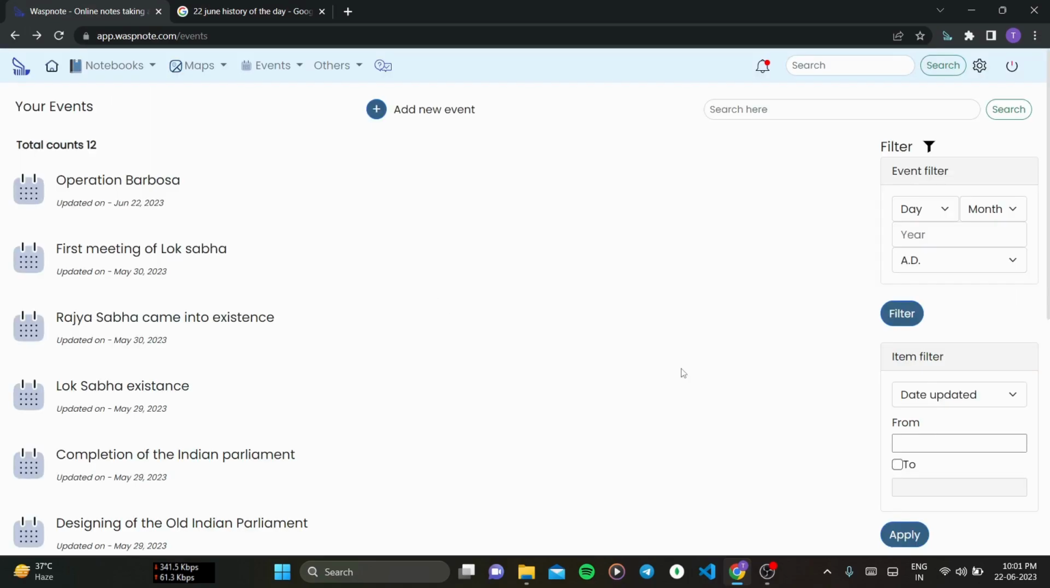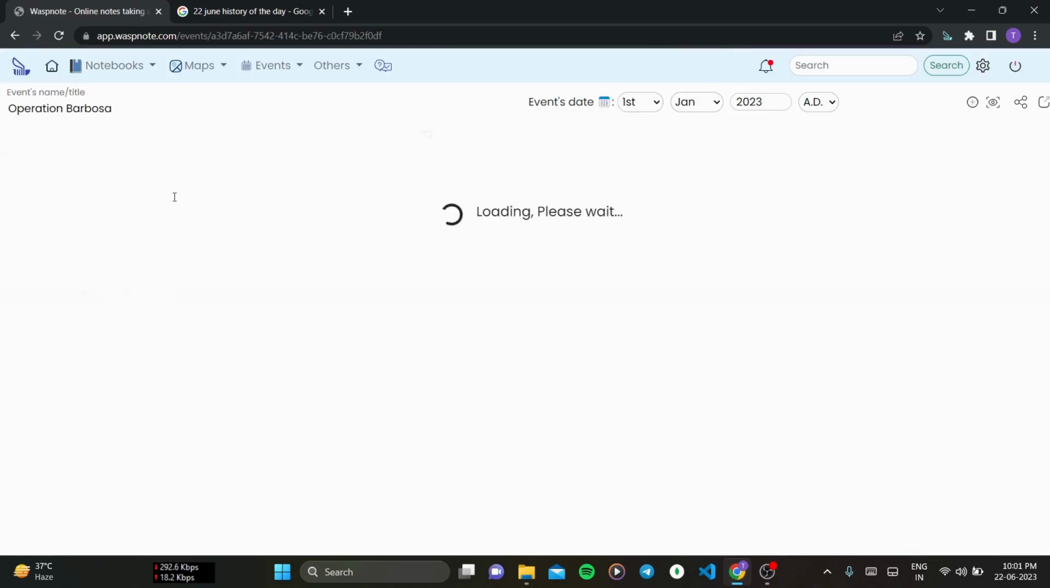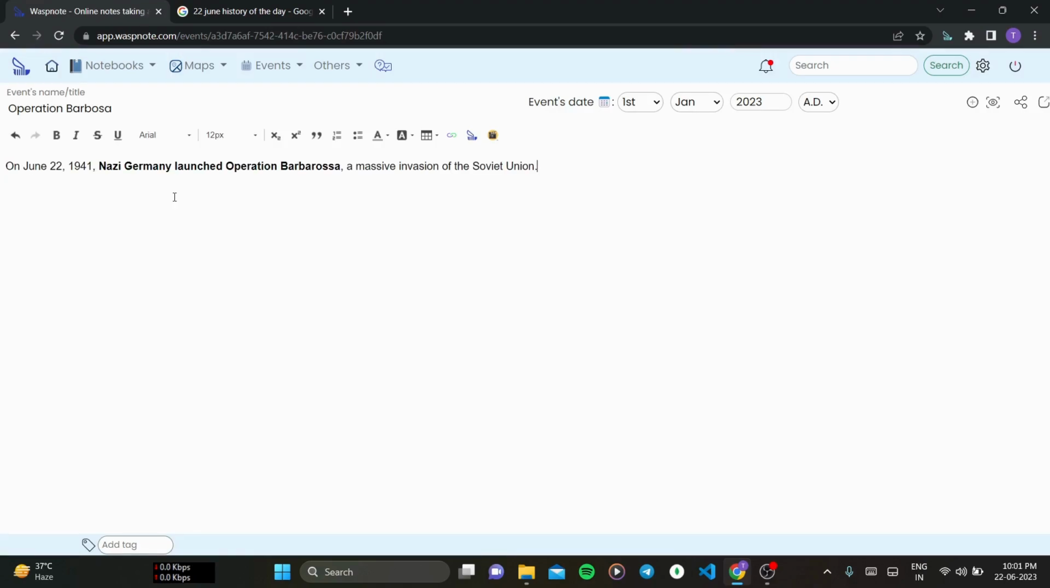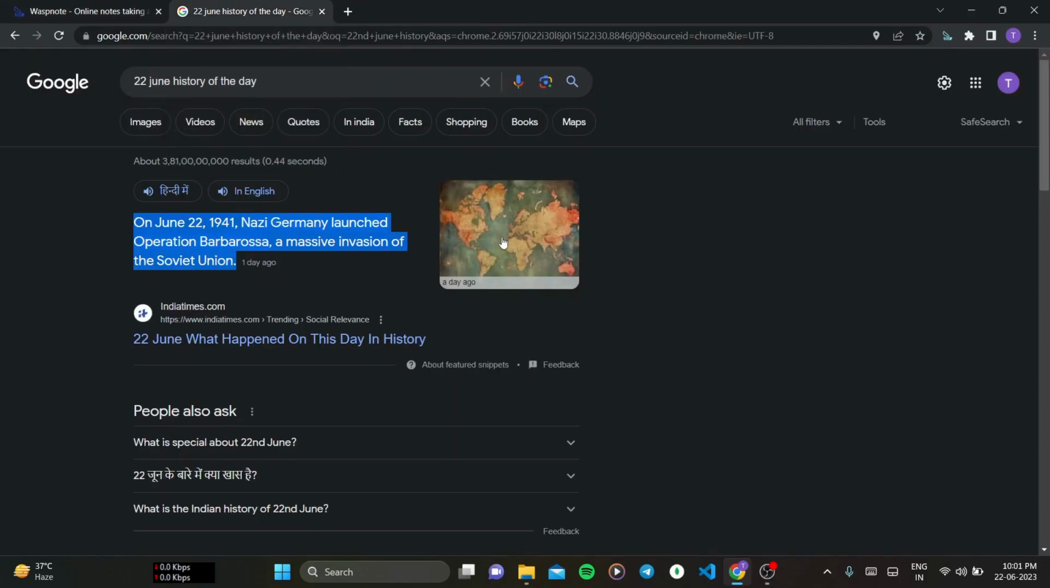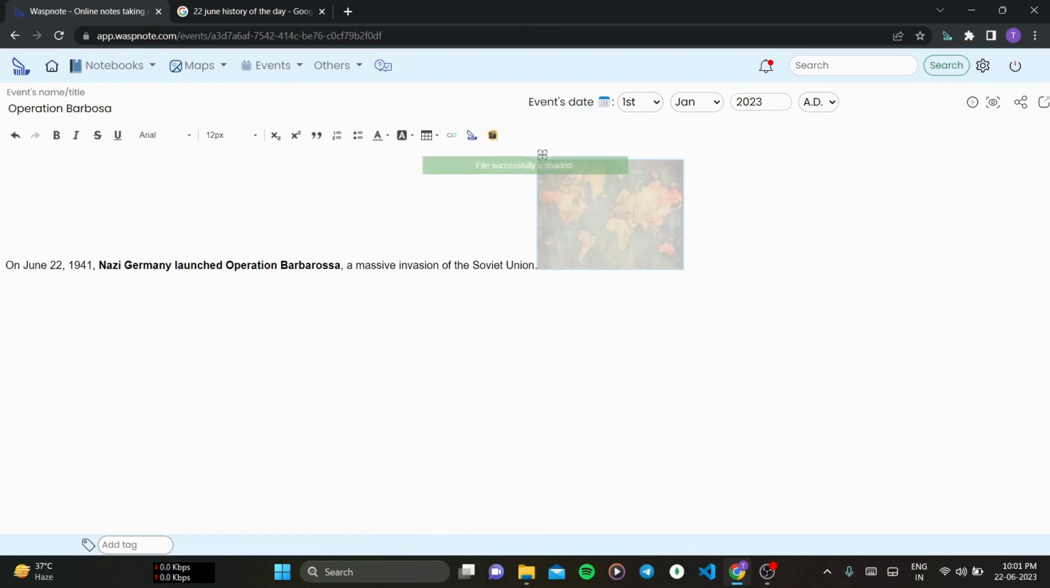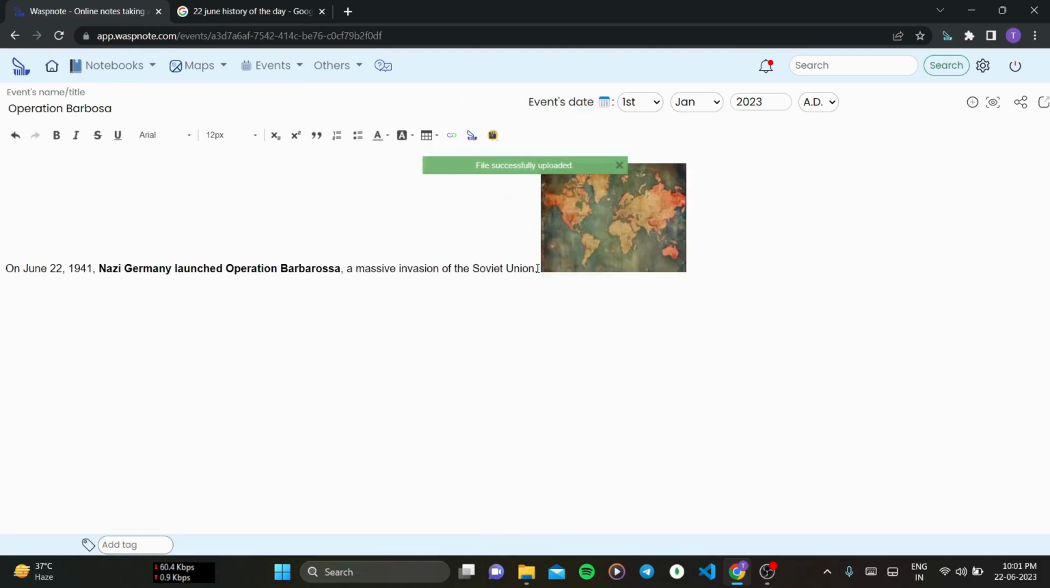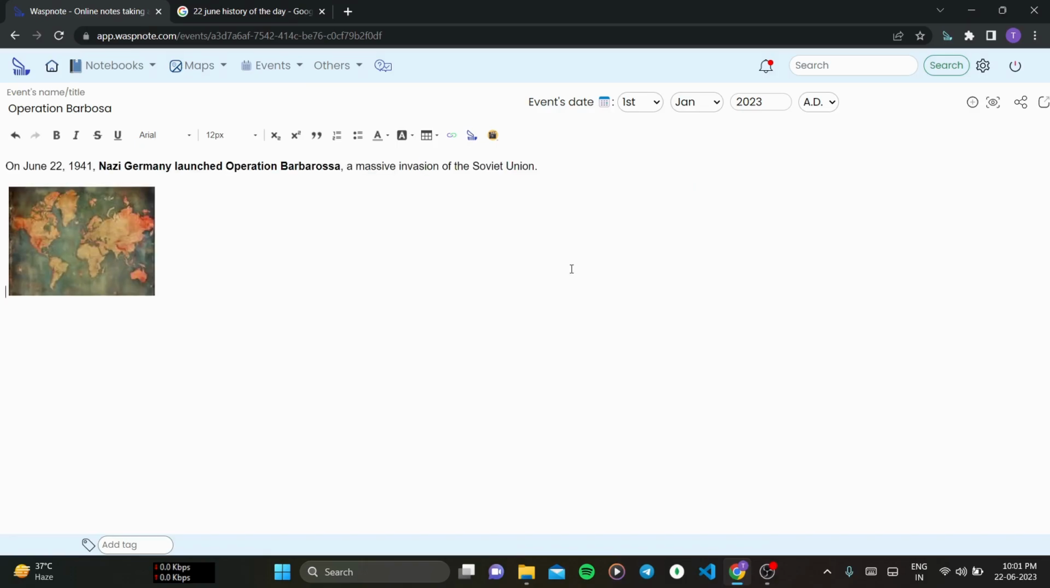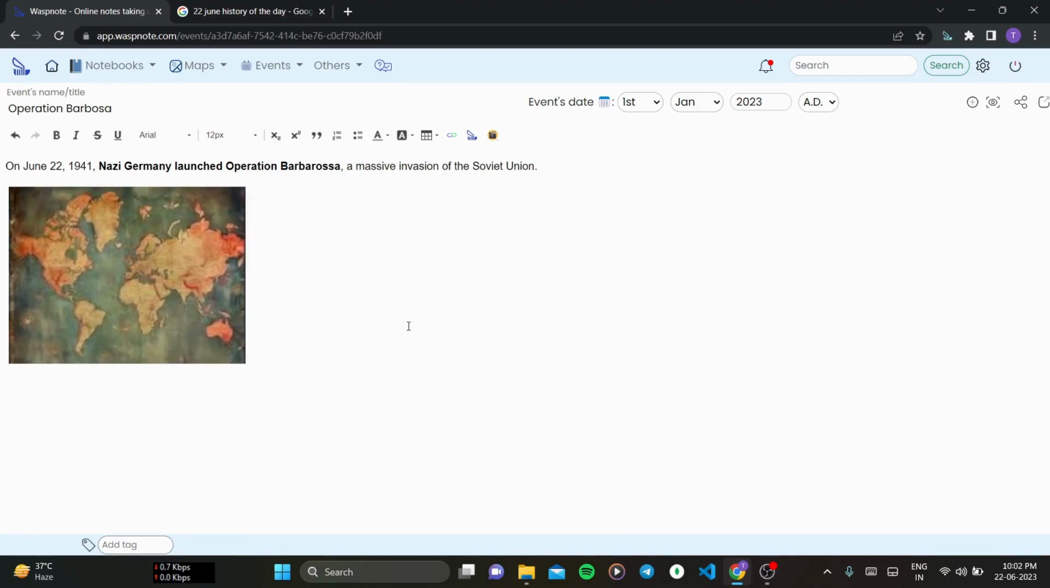Click on add. As you can see, Operation Barbarossa has been added in my account. Let's click on it and then click here. If you would like to add some image for this, you can copy the image here, or just drag it and drop it here. I must drop it somewhere, like here, at the end. The image has been updated, and let's enlarge the image. You can add any image here, as many images as you want, or you can write as many words and letters as you want.